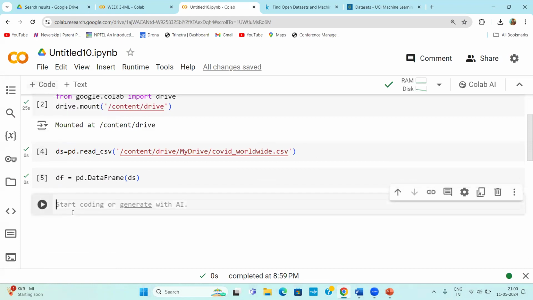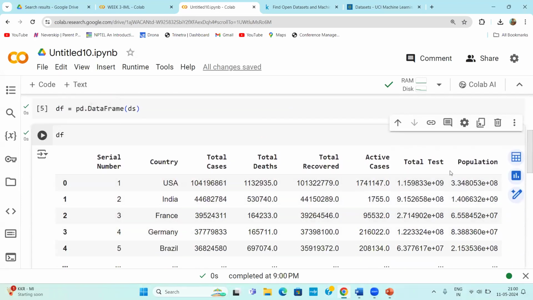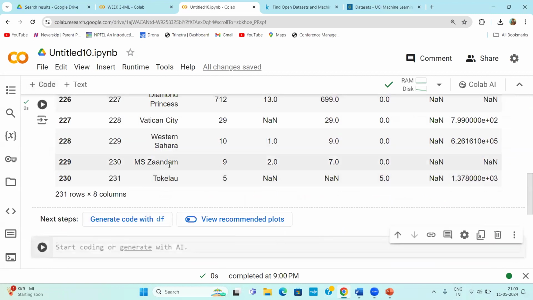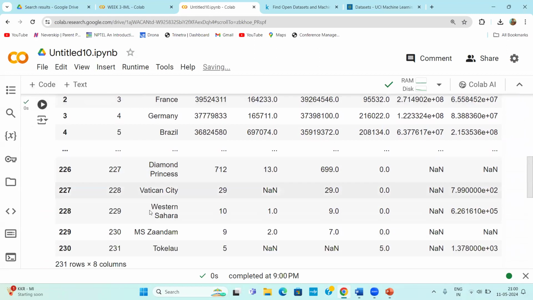Let us see how our data looks. Simply print. Yes, you can see that CSV file we have converted into a structured two-dimensional format in the form of rows and columns. For this sake, we are going to use this data frame. To pre-process the data, directly with the CSV file we can't do. That's why we have to convert it into a data frame.